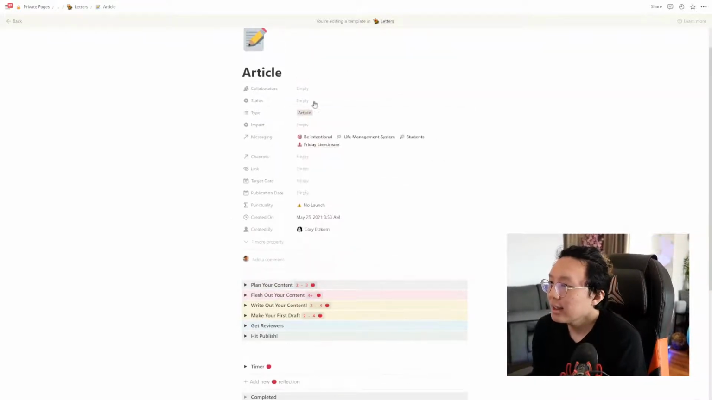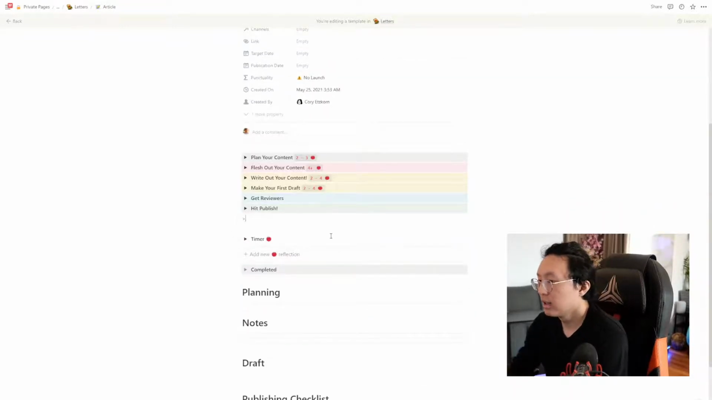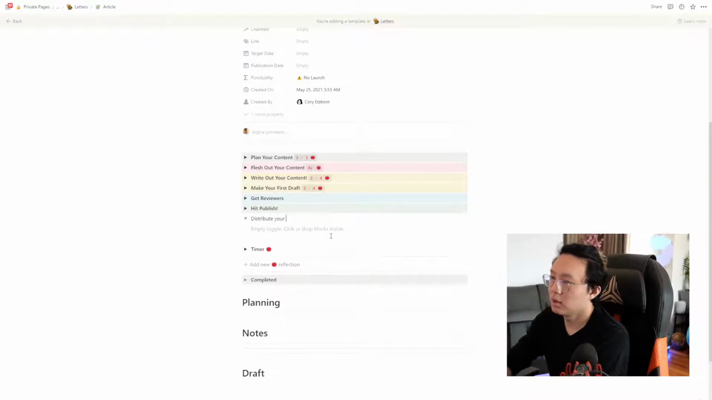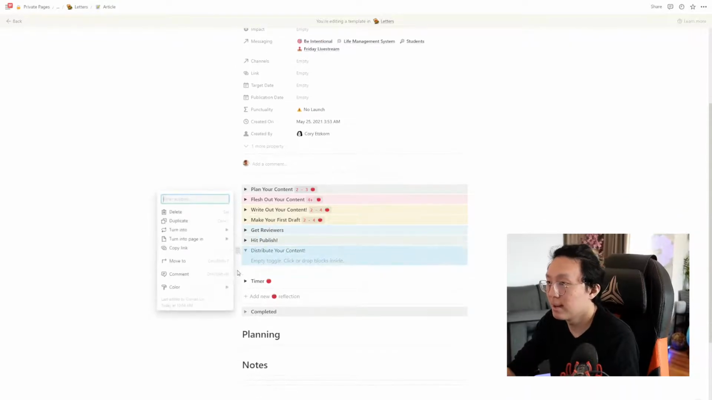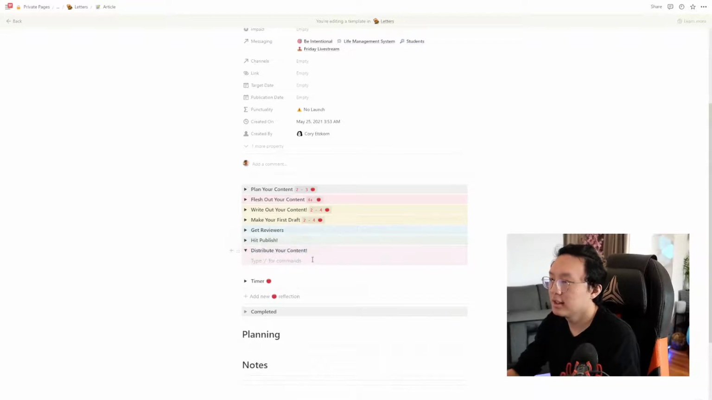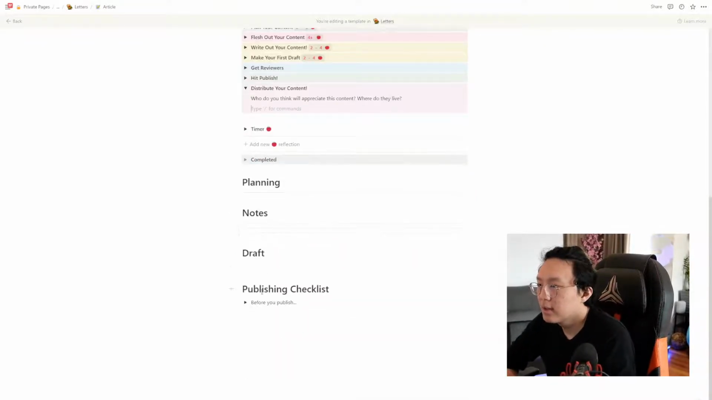Okay. And the last thing I have is, oops, sorry, this should be up here, distribute. Distribute your content. So here is going to be very, very clear. Distributing content is probably going to be the most fun part for you, but of course it takes some time to be very, very okay with the process. But distributing content is: who do you think will appreciate this content? Where do they live, right? Where do they live?